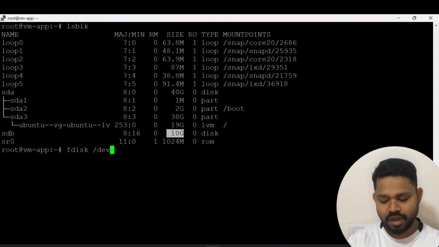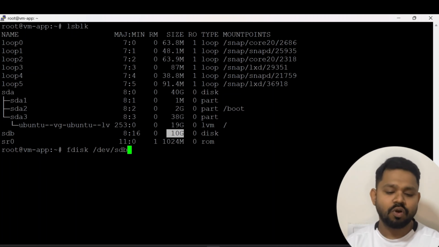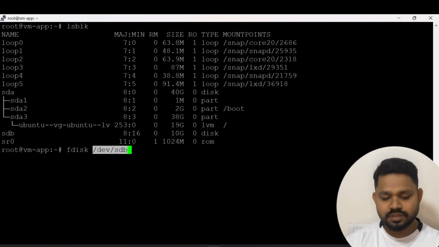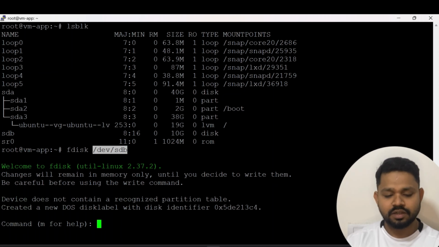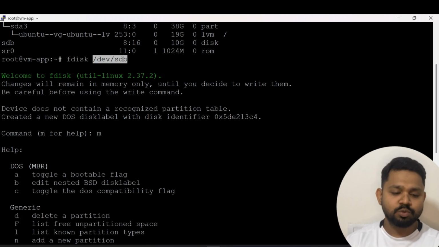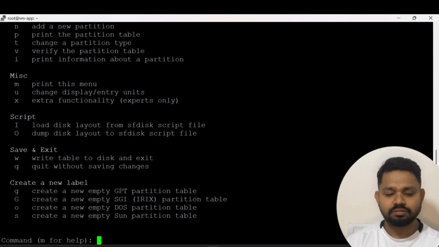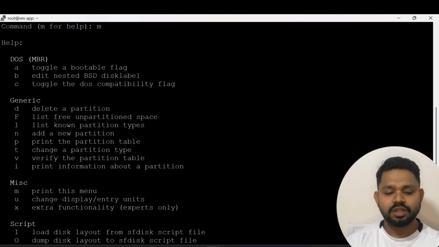You have to give the path of the disk. Always remember all the disks are inside /dev. So you are seeing sdb here, but I am giving the path /dev/sdb because your sdb resides inside /dev. fdisk /dev/sdb, press enter. Here, if you are confused, you can press m to get the help. I'll be highlighting the most important options which you need in day-to-day practice of creating partitions.